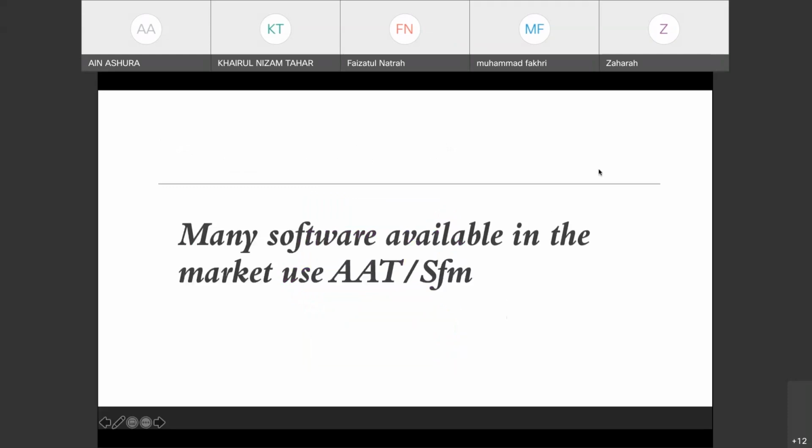Okay, SfM software. There are many software available in the market using AAT or SfM. So after you graduate, if you go to any company, let's say a drone company, they will call it SfM software. That's why I give you a task in the project to explore the various types of SfM software available in the market, so that when you go out, you know this is the kind of software that can be used for UAV image processing.